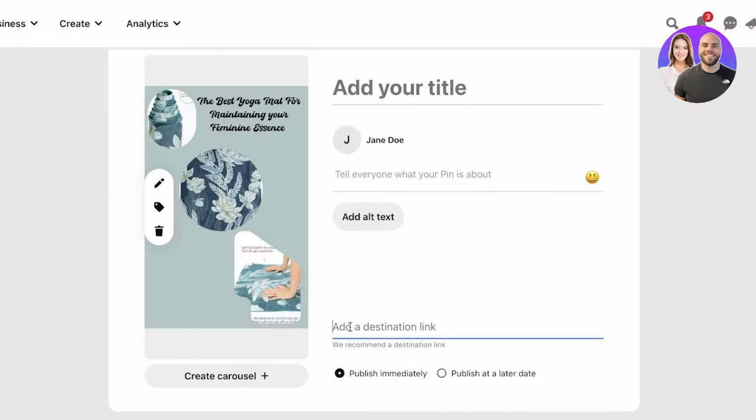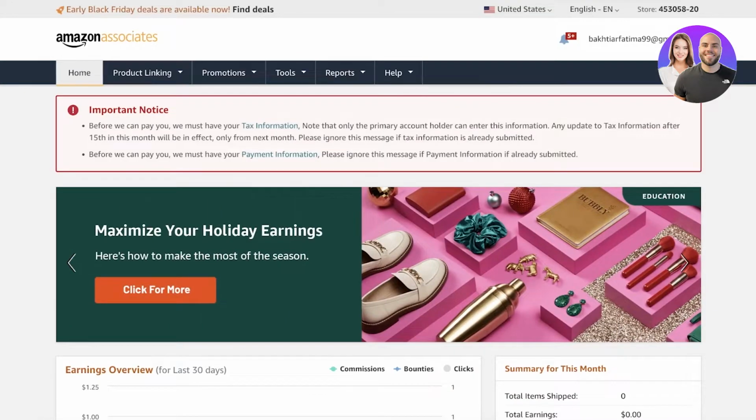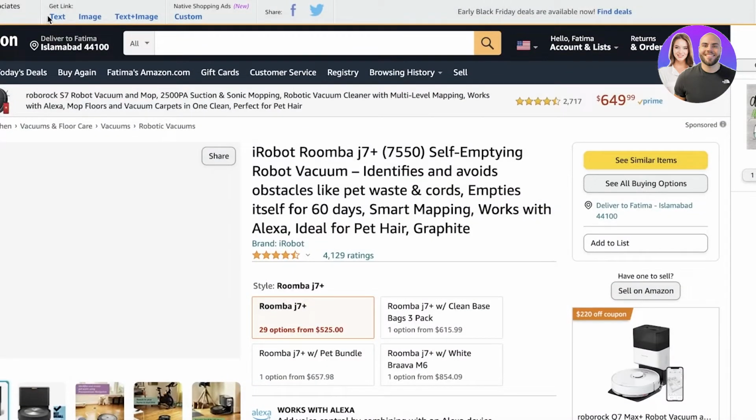So keep this in mind. If you disclose in your description that this is an affiliate, then it's all right. Just paste the Amazon link that you get from over here. Then it's totally all right that you paste the link.